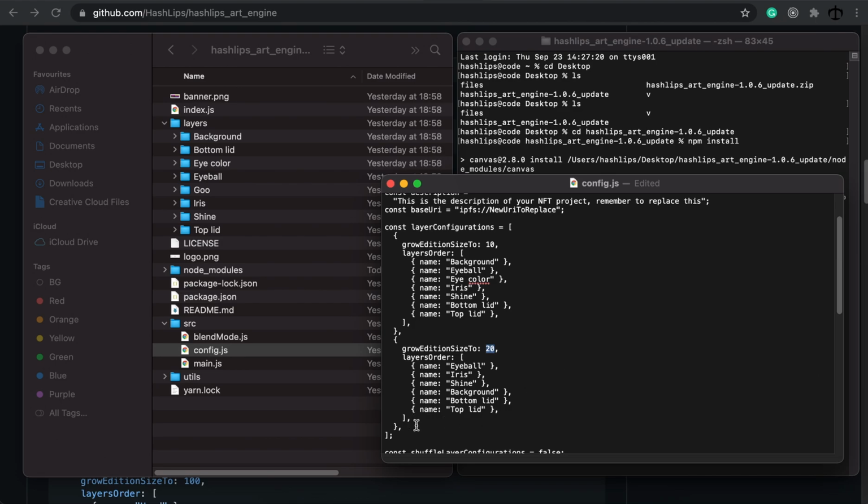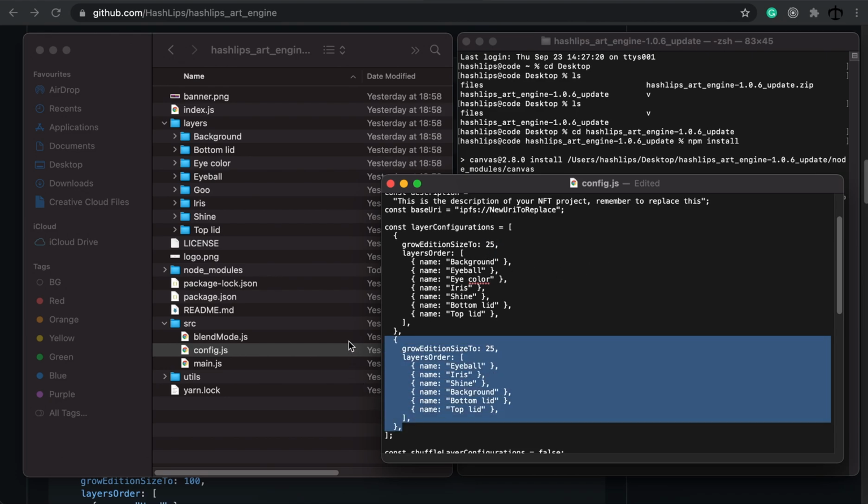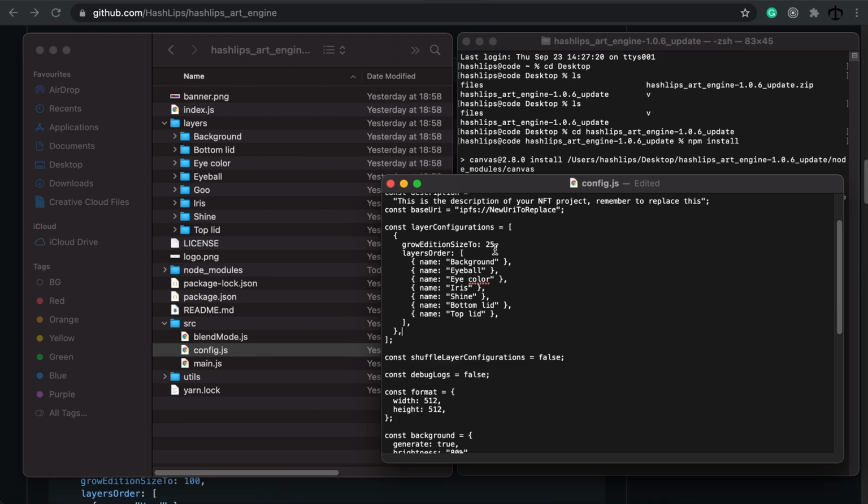If you want to add another 5 images and you don't want to use the same layers, so if you want to use the same layers, you can say 25. Or if you want 25 images of just that one layer configuration, you don't need this extra one, you can just simply make it 25 there. I just wanted to show you the different configurations that you have.